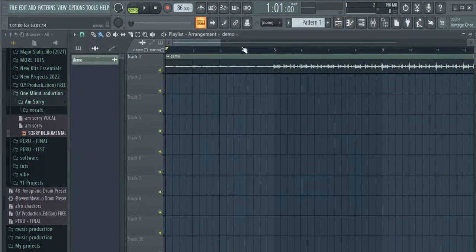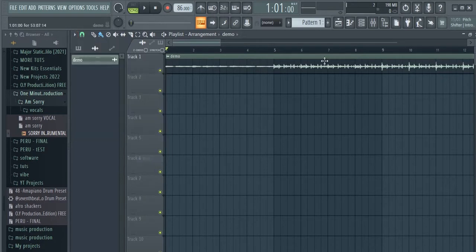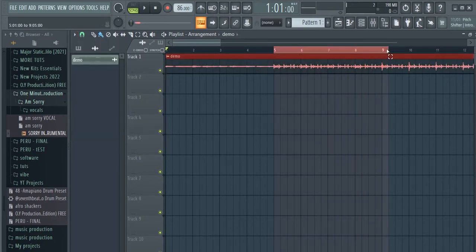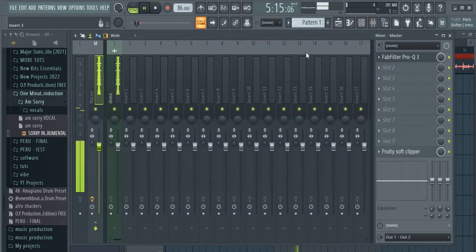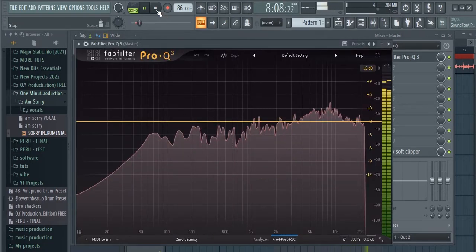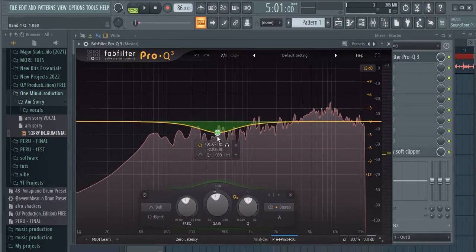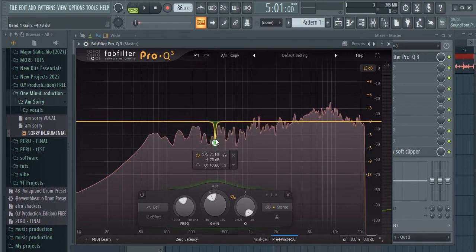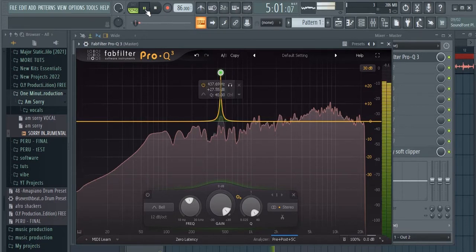So what we are going to first do is to highlight the loudest part of the song. So if I turn this into beat mode and I highlight the part where I have more instruments, let's press that. So what we're going to do is to grab a certain frequency and boost it. So we are going to move it around and find the harsh frequencies. So we're going to do this while listening along.